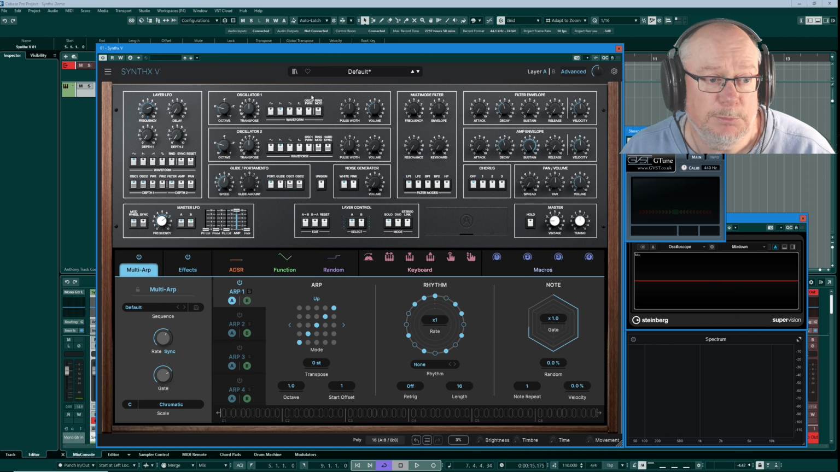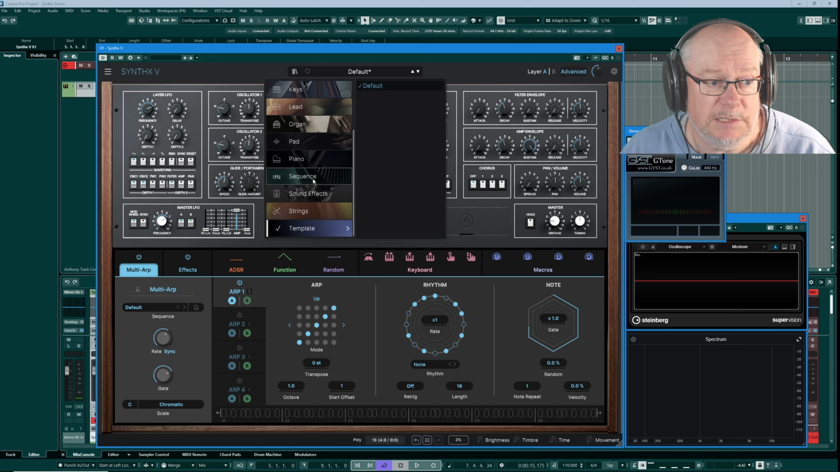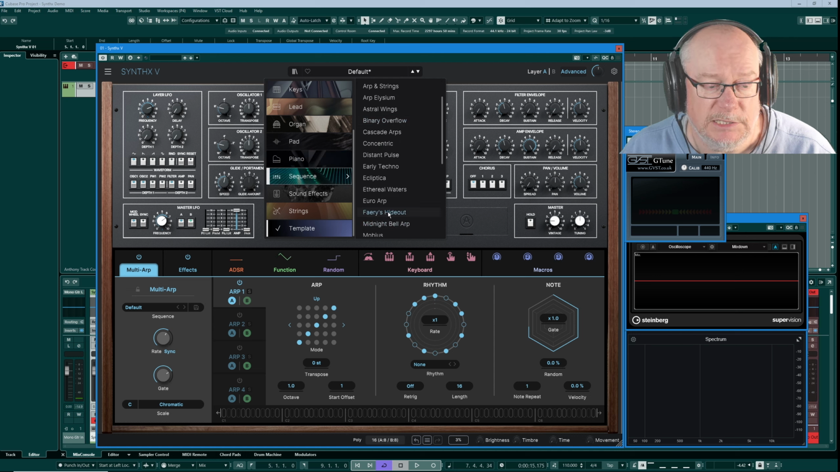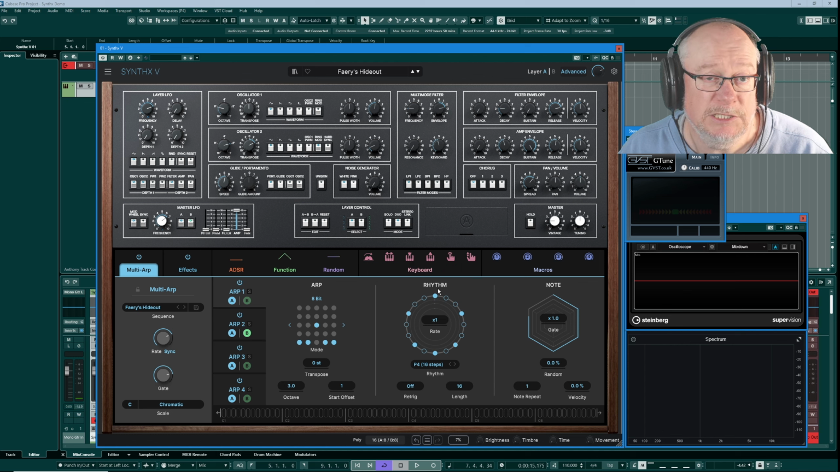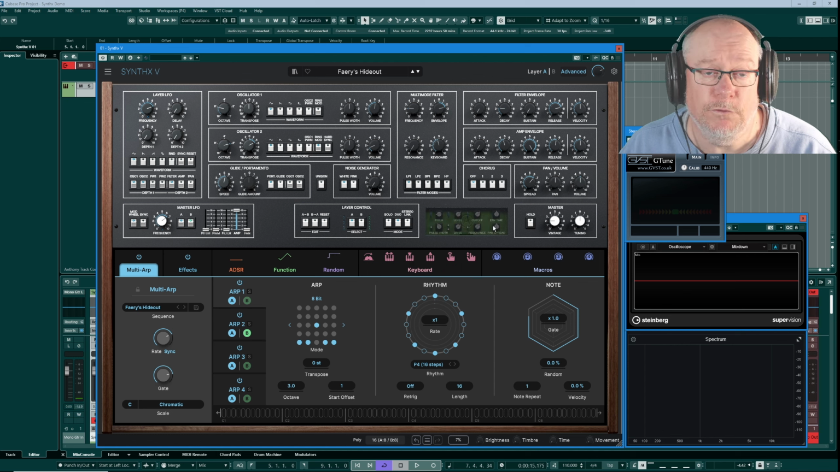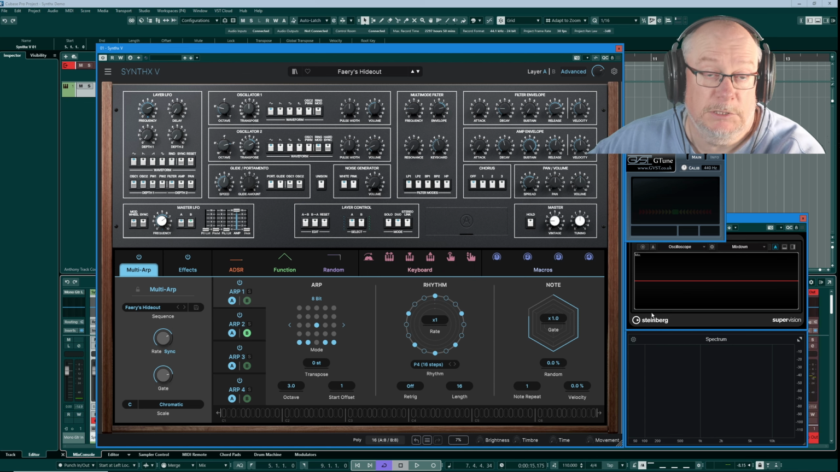So what I want to do at this point is load up one of the presets. In the sequence menu, there's a preset called Fairies Hideout. Let's load that. This is a really nice illustration of 4 arpeggiators playing together. So again, I'm going to play a simple C major chord. Let's hear this.